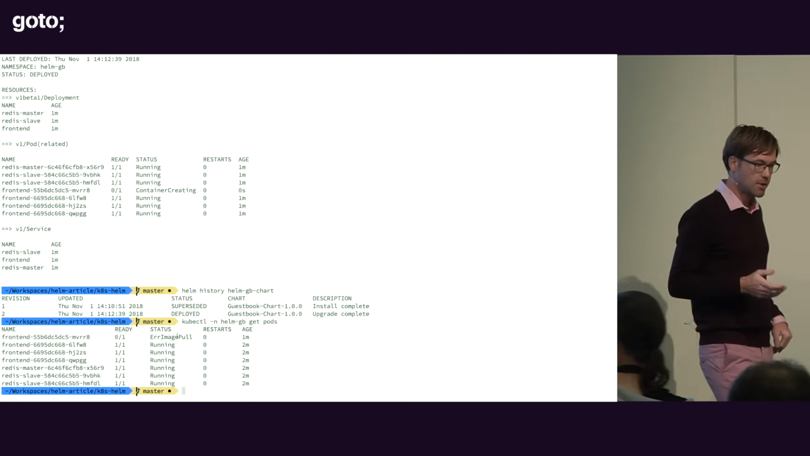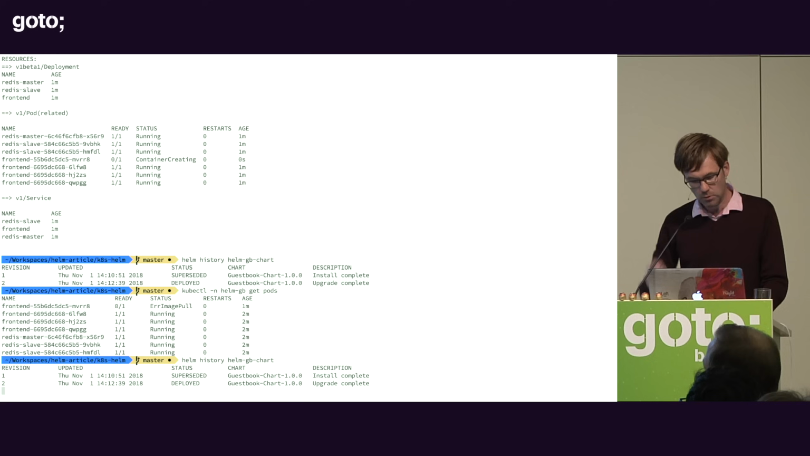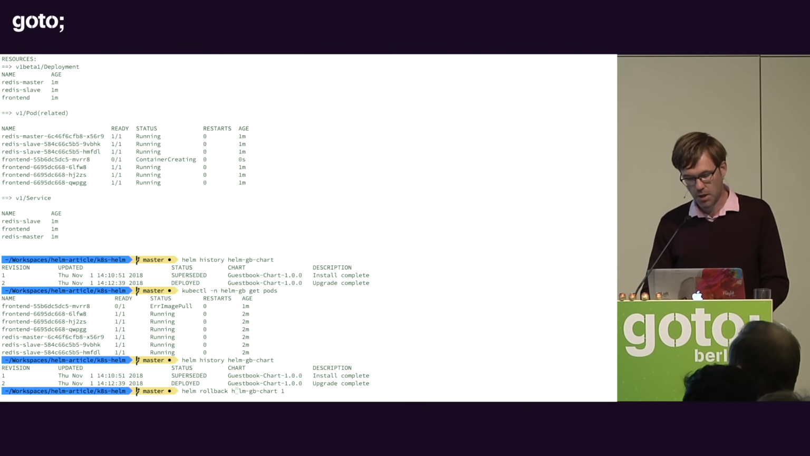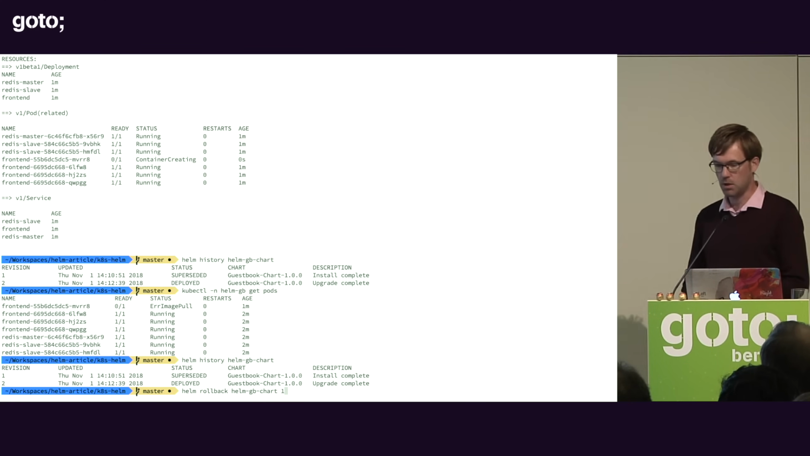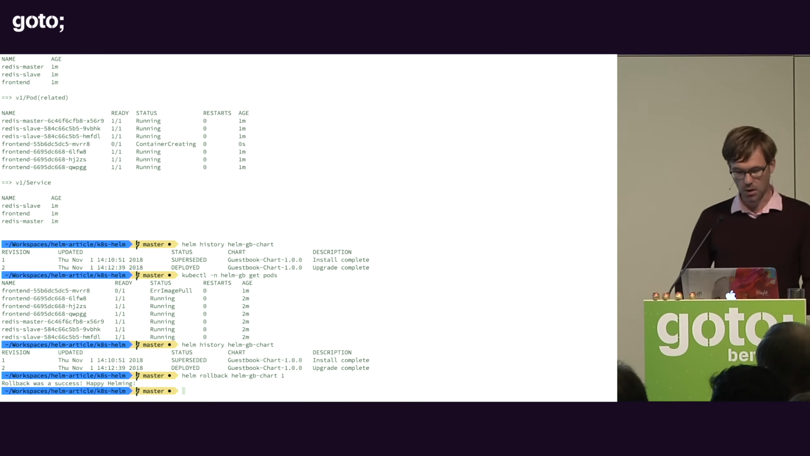I don't know what happened. I want to fix this fast. So what you can do is do a rollback. So Helm has a rollback command where you say, okay, the name of the release. Please roll back my deployment to revision 1. So you now see Helm is going to do a rollback.